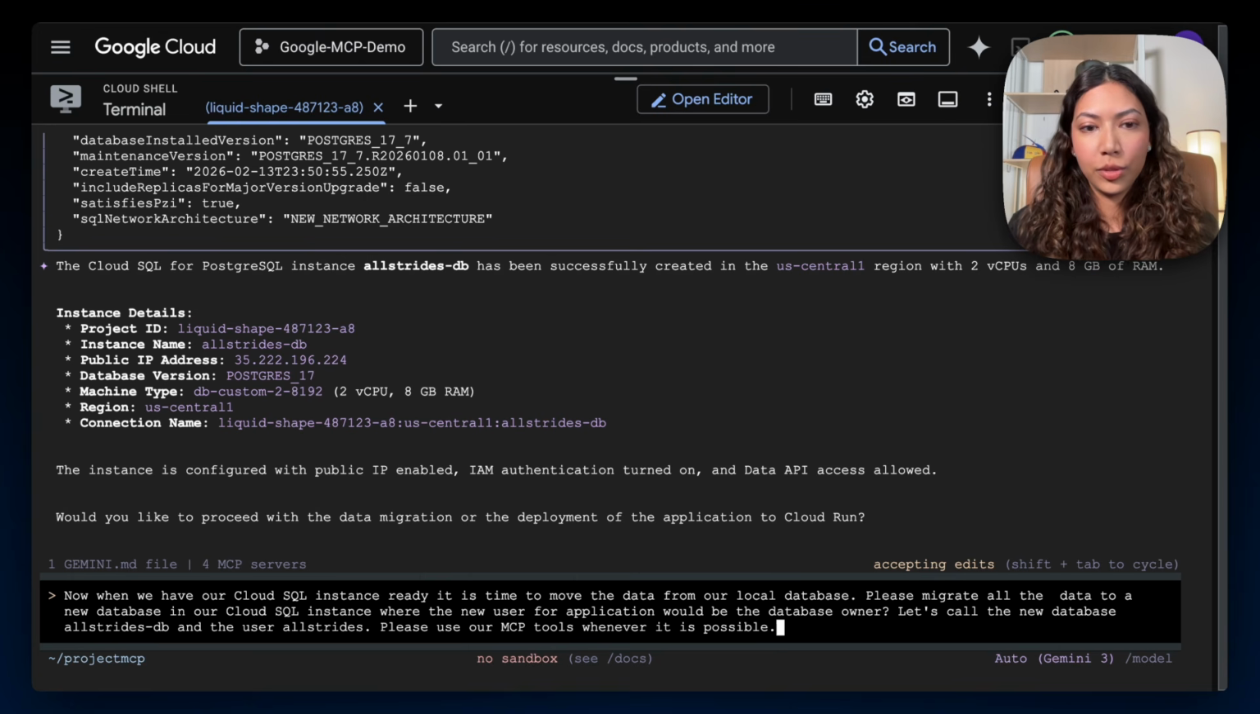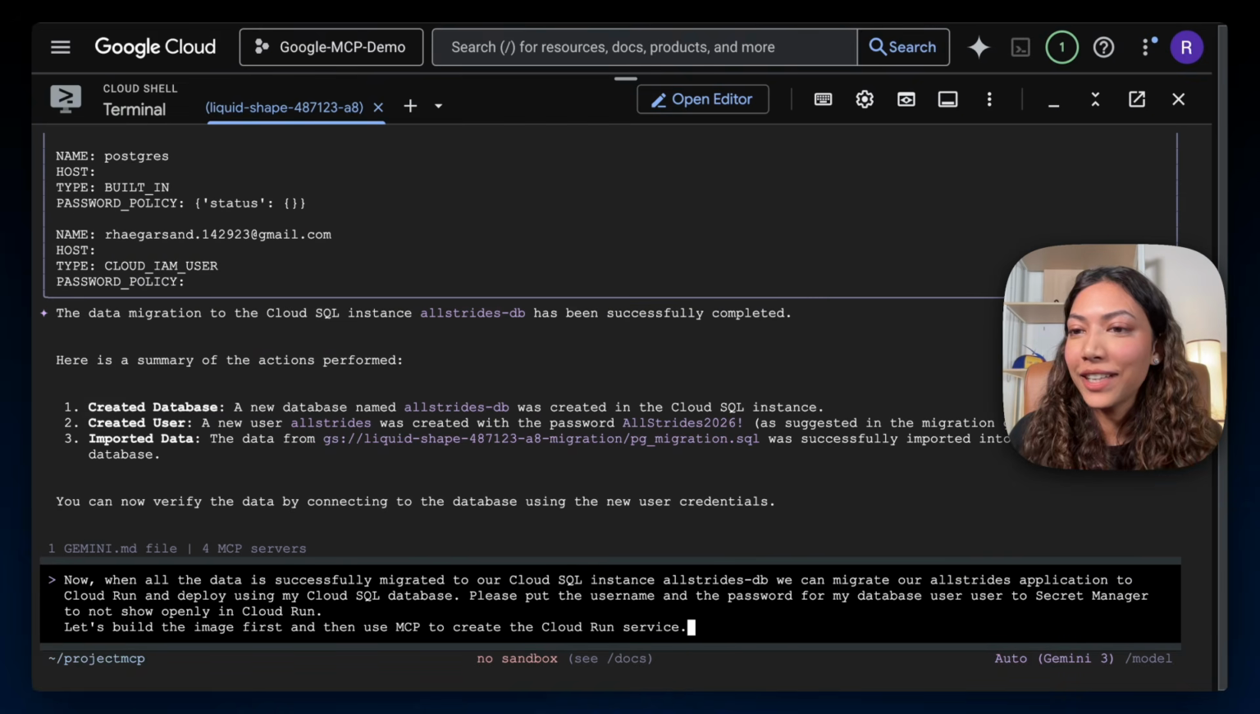Now we have our Cloud SQL database instance ready. We can now ask Gemini CLI to migrate all of the data that we have cloned from our GitHub repository into our Cloud SQL instance, where the new user for our application would be the database owner. And then also let's call the new database AllStrides DB and the user AllStrides. Great, our data migration has now been completed.